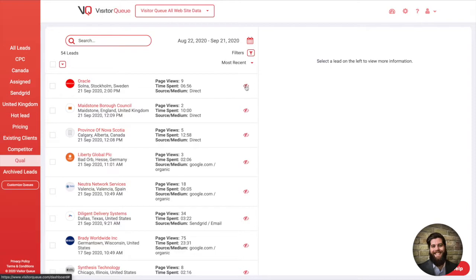So this hide rule here, let's say Oracle's not relevant to you, they're trying to sell you something, whatever the case is, you can click on this hide rule and it'll hide it from your dashboard moving forward. It also won't count against your lead total moving forward. So it's one way you can refine who you're seeing in your account, but also who you're paying to see.